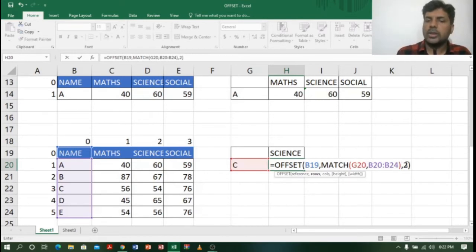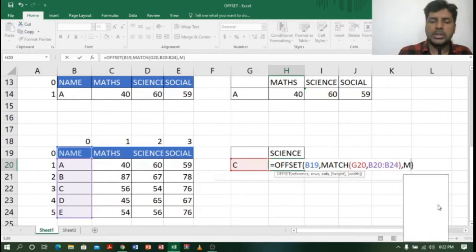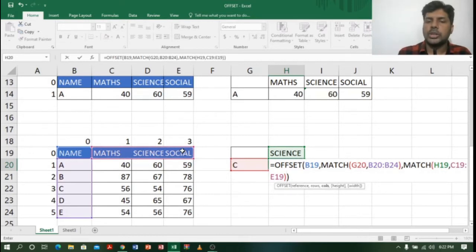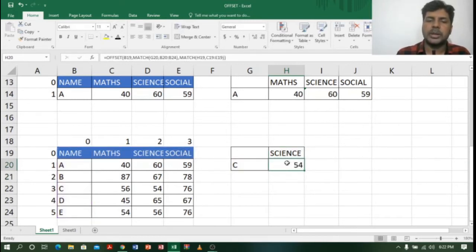In the same way, instead of writing the column number 2 directly, I want to write match, open bracket. What I want to select is science, right? Science, where I have to find it, here, right? So again, indirectly I am typing 2. Directly I am not typing offset B19 comma third row comma second column, close bracket. By using the match function we are doing this indirectly. So let me click enter.